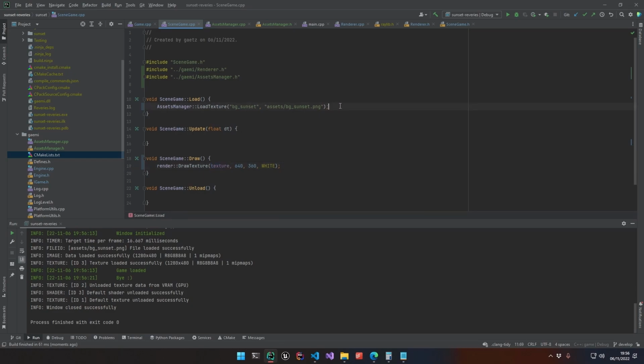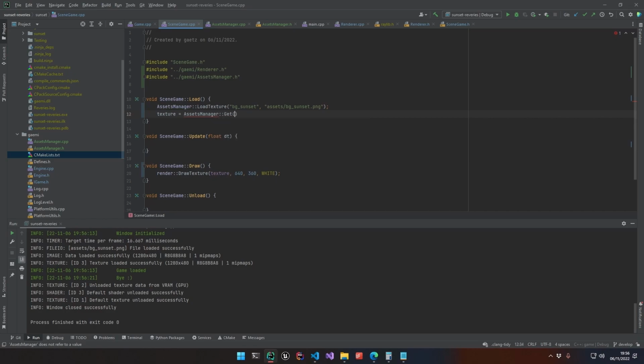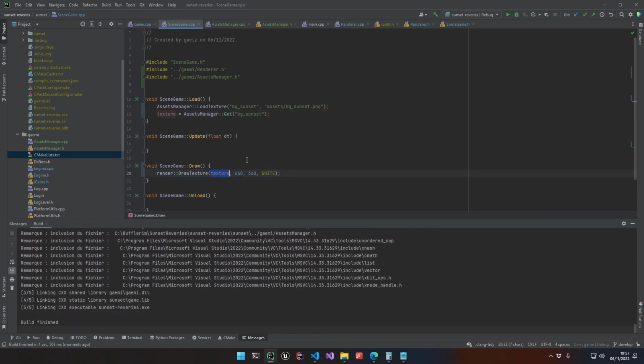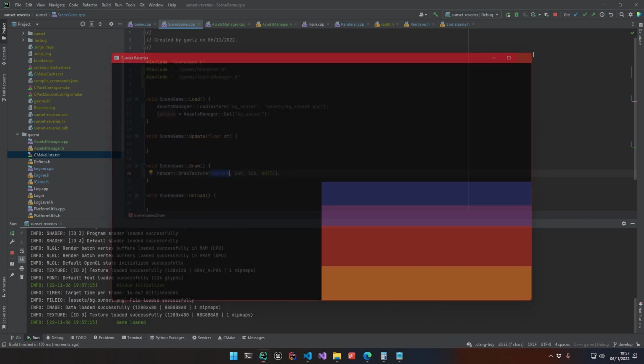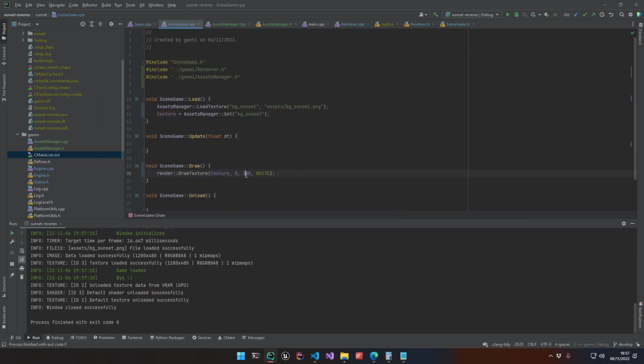Okay, I load the texture here, and maybe what I could do also is say that the texture I store here will be asset manager get BG sunset. Actually, I cannot just write get because I will get other kind of stuff, so I will have to call this get texture. Yeah, I was loading this texture, but nothing was in it. So now I have my texture. Actually, it's not at the right place, so I should put it at 0 and 0.